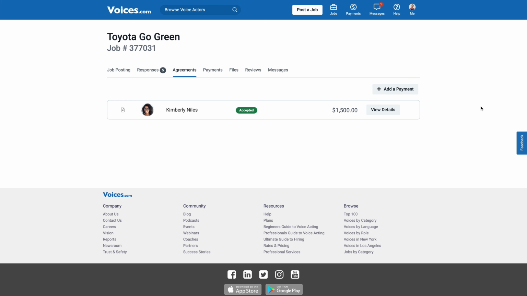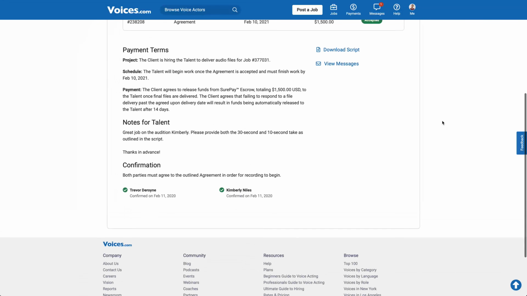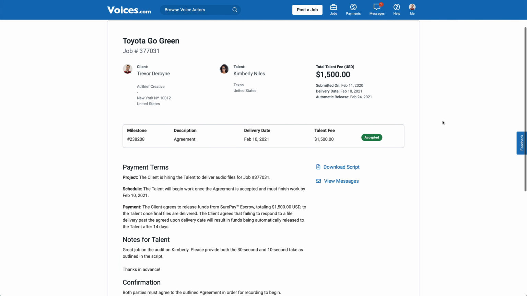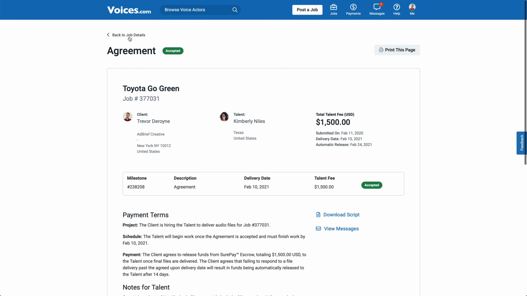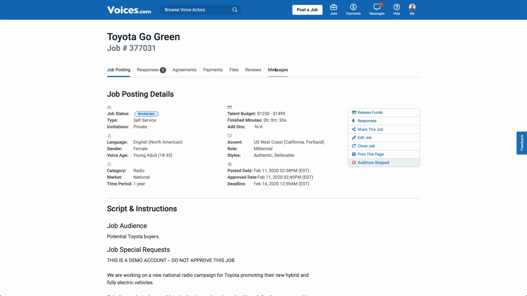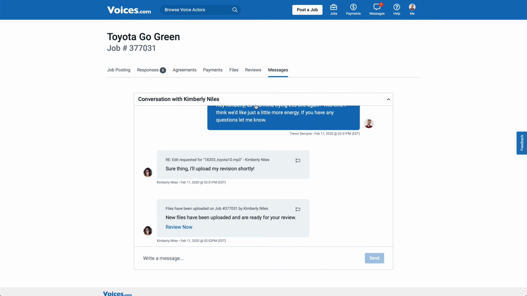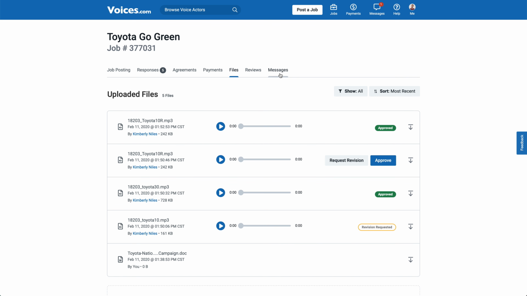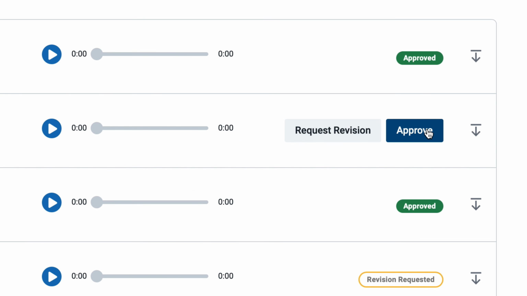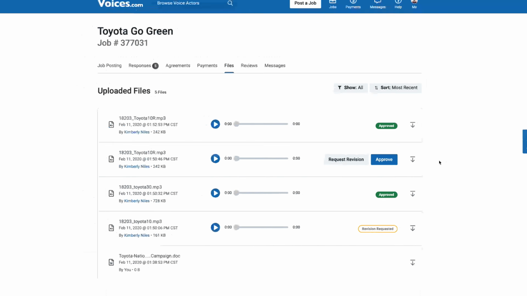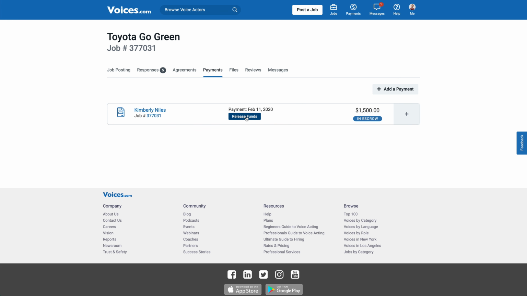Next, you'll create an agreement that outlines the details of your working relationship with the talent, with information like total fees and payment terms, as well as expected delivery date of final files. As the voice actor works on the job, you'll be able to message one another through the Messages tab, and final files will appear under the Files section. Once you're happy with the recording, simply click Approve and download your file. All that's left to do is release your funds to the voice actor and provide a review of their services.